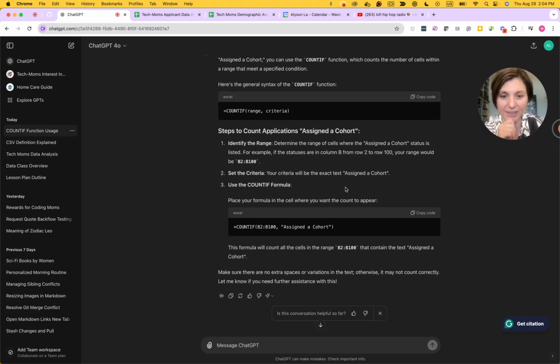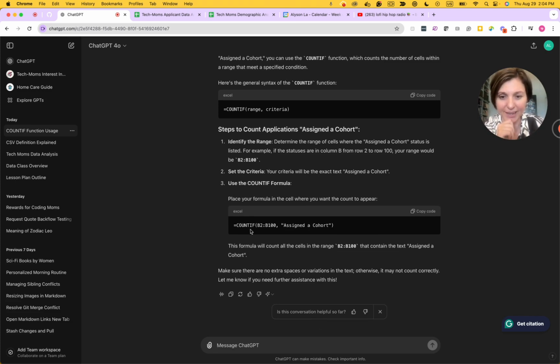Use the count if formula. So we go count if, the range, and then the criteria, assigned a cohort, in parentheses. This formula will count all the cells that have that text. Make sure there are no extra spaces in the text.